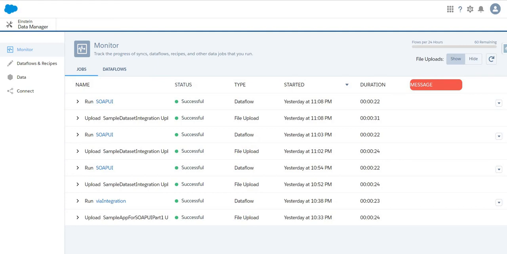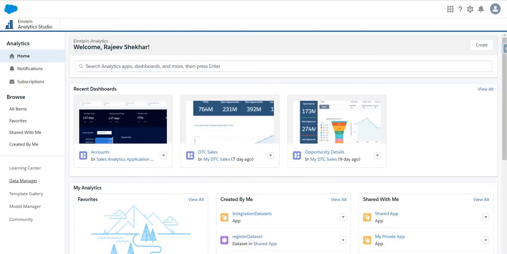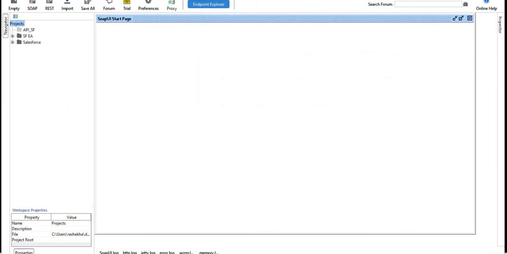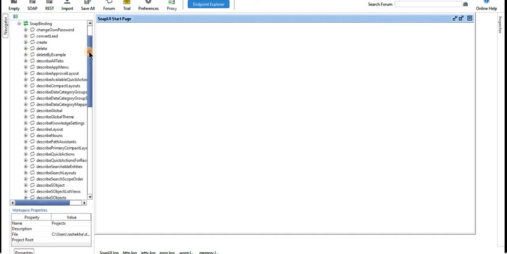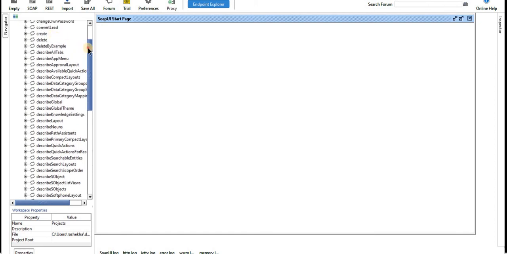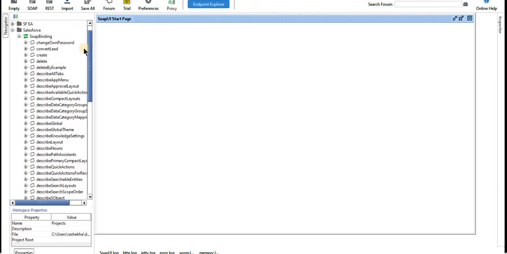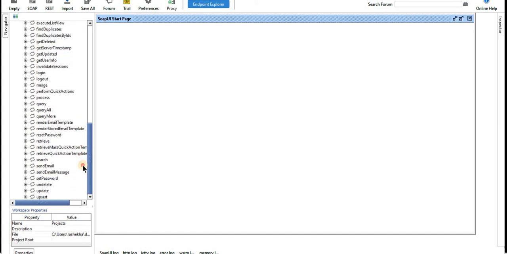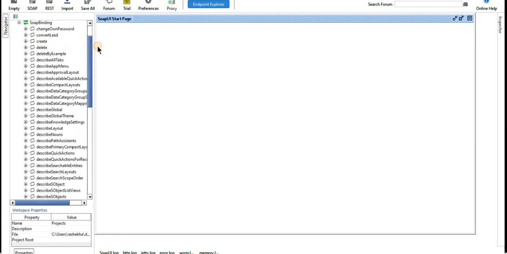Okay, so what we are going to do here, if we go back to the slide, it says that first of all we need to get a valid session ID, right? So I'm going to open my SOAP UI, and I have already imported my enterprise WSDL in SOAP UI, and I can see all my core API calls here. So right from change password to describe calls to query calls, get deleted, query all, retrieve, reset password, send email. So all the core API calls are available here.